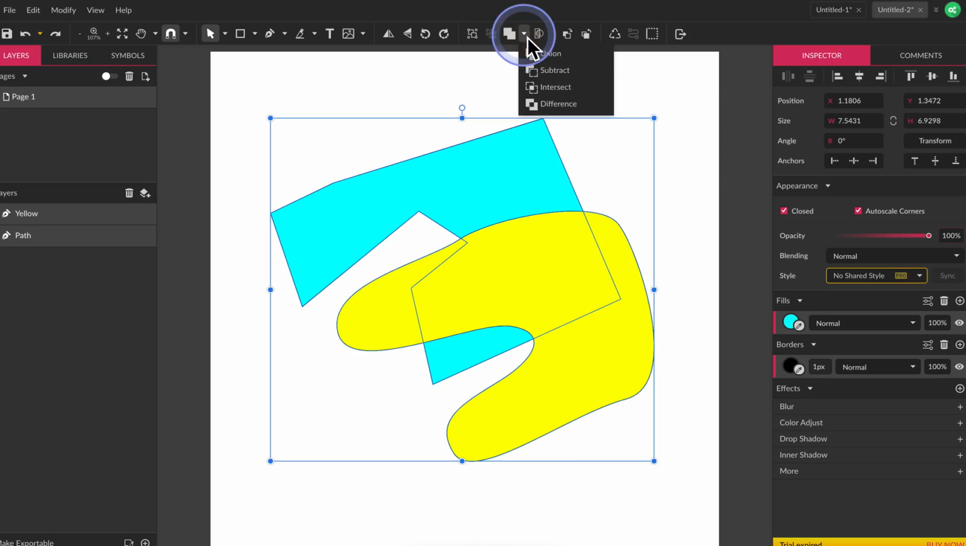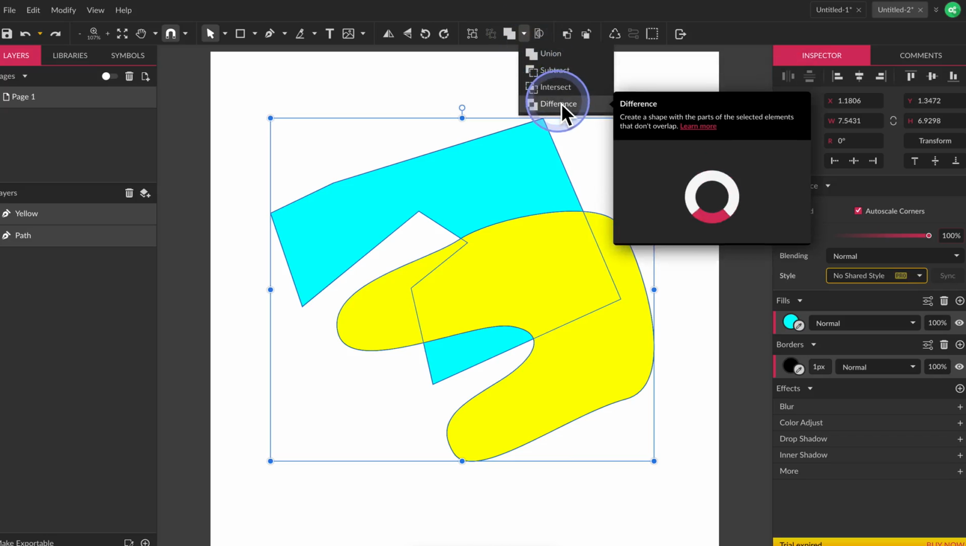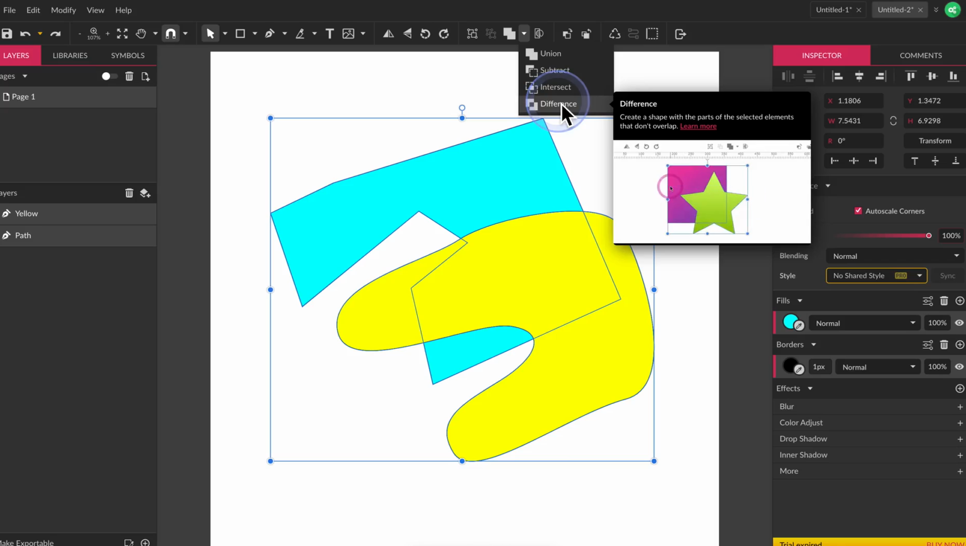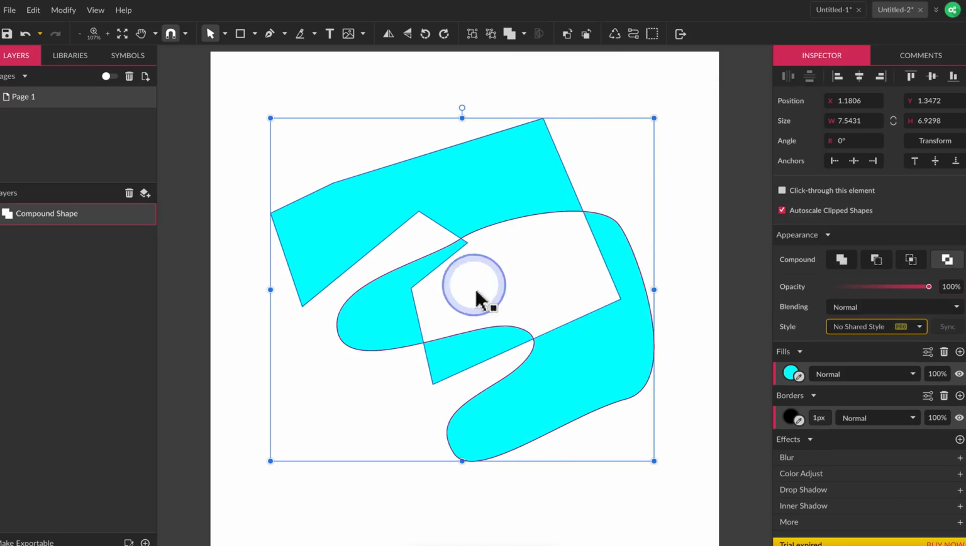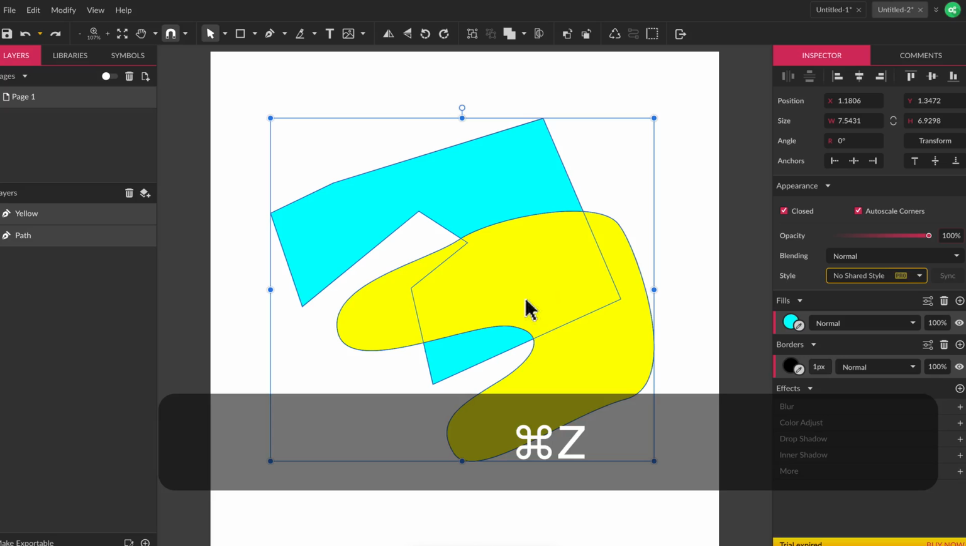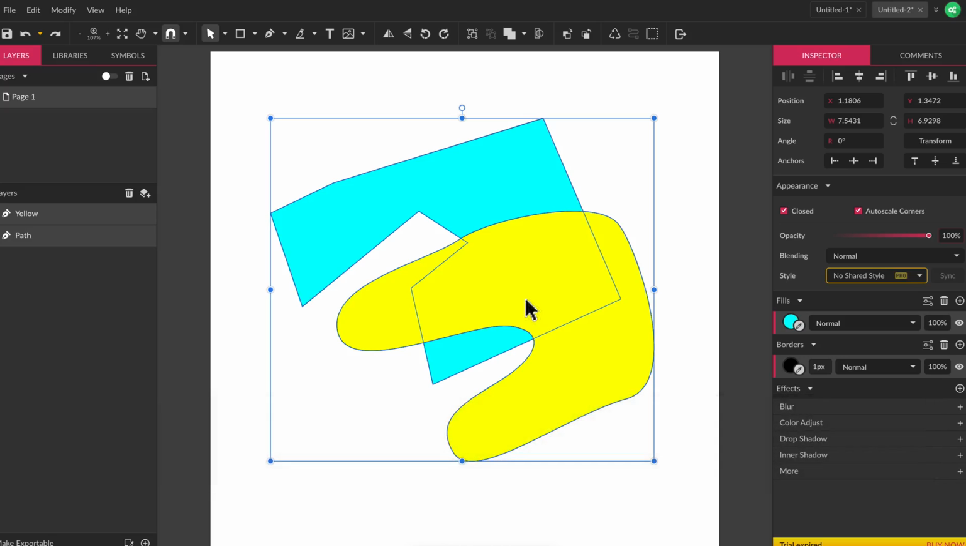The last one here is called difference, and that's the opposite of intersect. So wherever they are overlapping or intersecting, that gets discarded, and then you're left with everything else. Again, I don't use those last two personally very often, but they're pretty good.